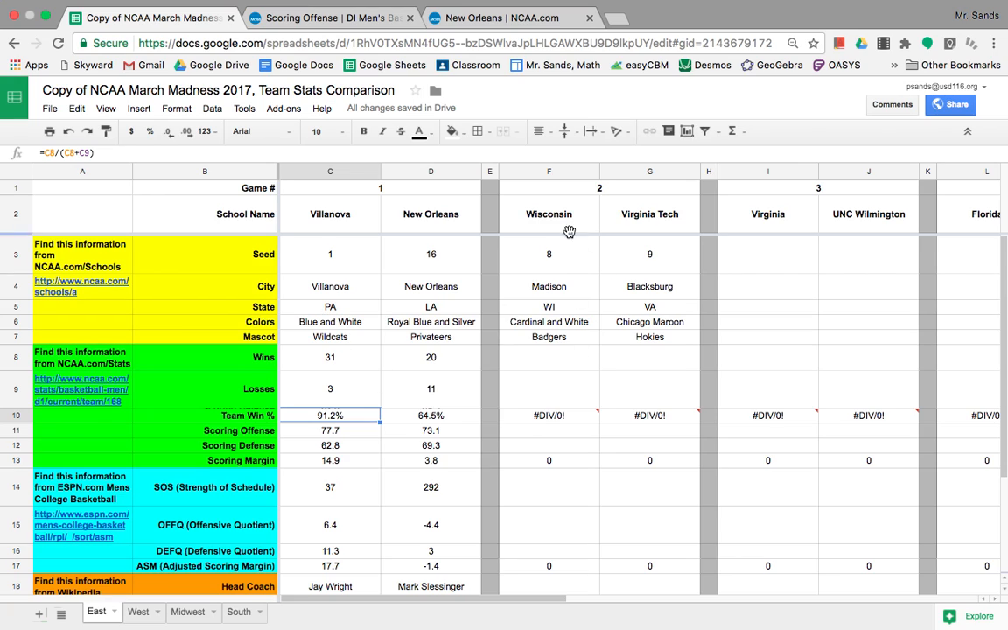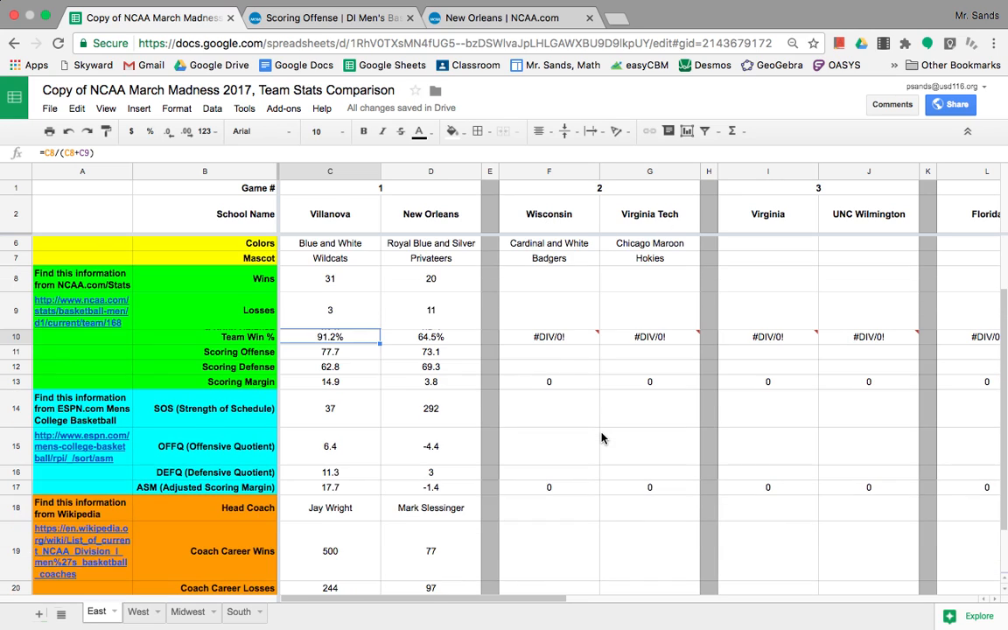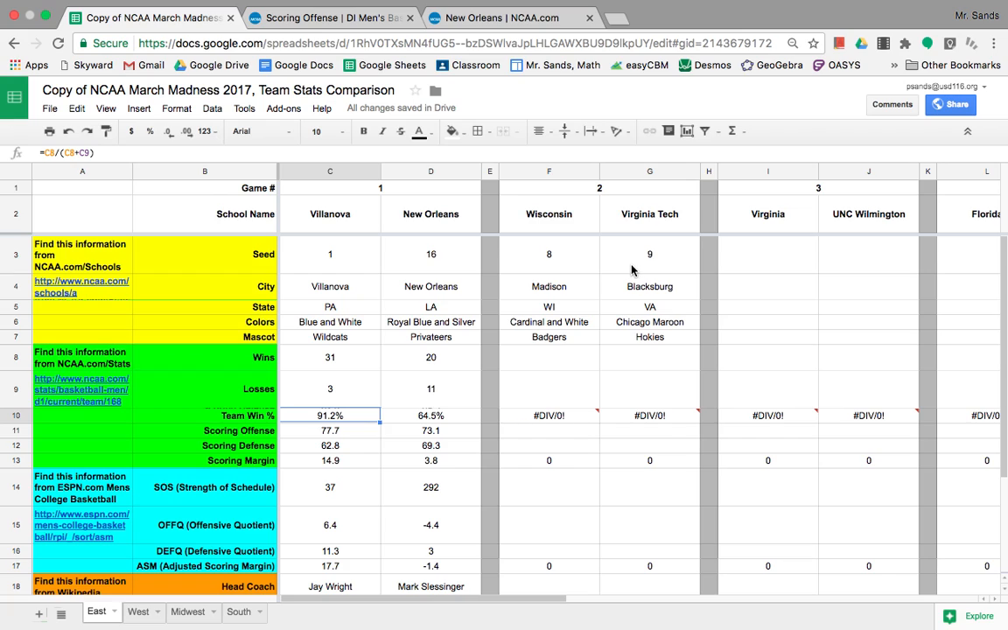Now, when I go and fill out Virginia Tech and Wisconsin here, the stats might be a little more evened up because this is actually an 8 versus a 9 seed, so these teams can be very well matched up together. So it's going to be up to you guys to find this data out there, to organize it in this spreadsheet to the best of our ability. We're all going to work together.